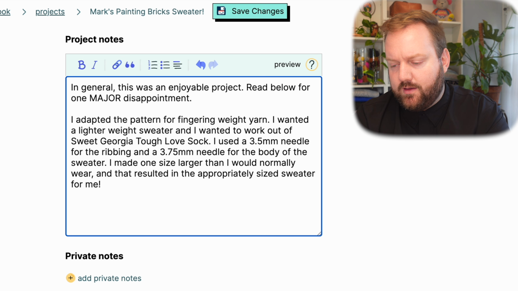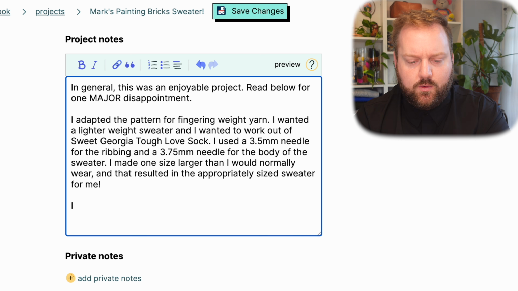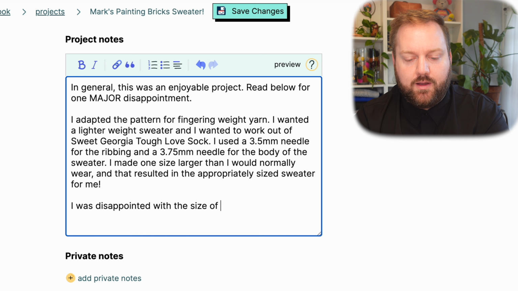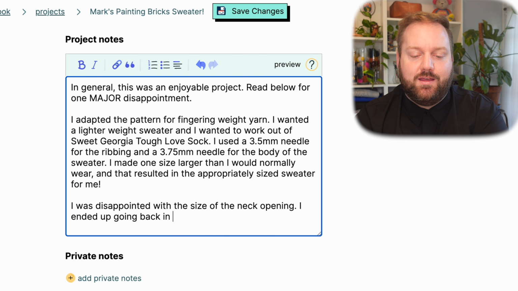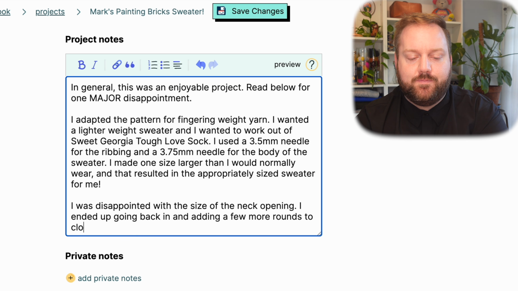I will say I was disappointed with the size of the neck opening. Oop. It's embarrassing to have you all watch me spell and type in real time, so thank you for your grace. I was disappointed with the size of the neck opening. I ended up going back in and adding a few more rounds to close it up.